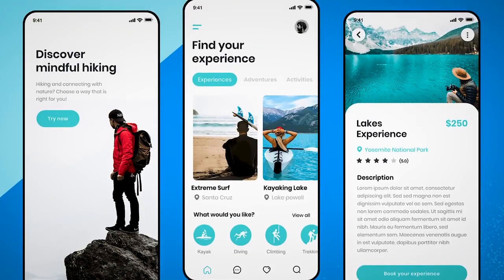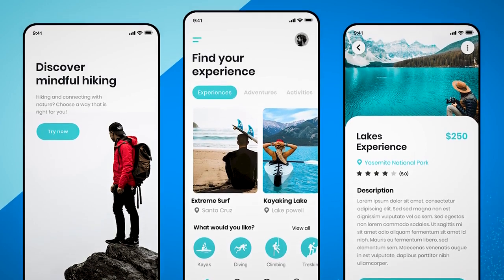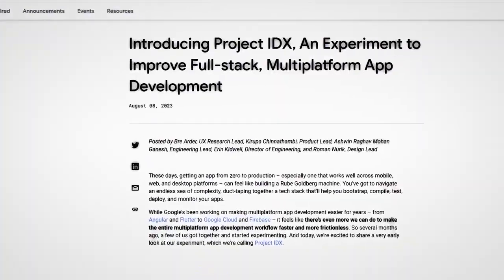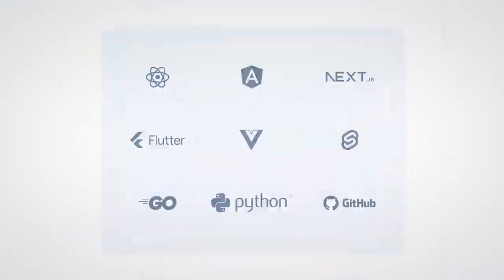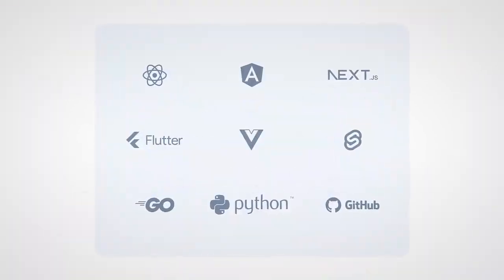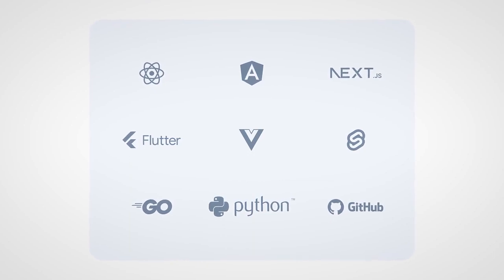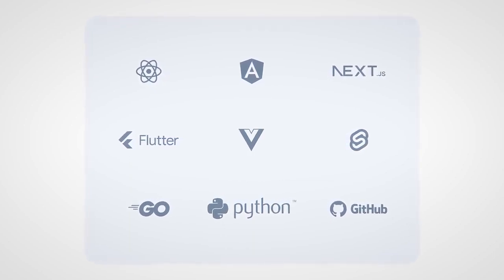Now let's talk about templates. Who doesn't love a good template, right? Well, Project IDX has got you covered. They've got a plethora of ready-made templates tailor-made for well-known frameworks like Angular, Flutter, Next.js, React, Svelte, and Vue.